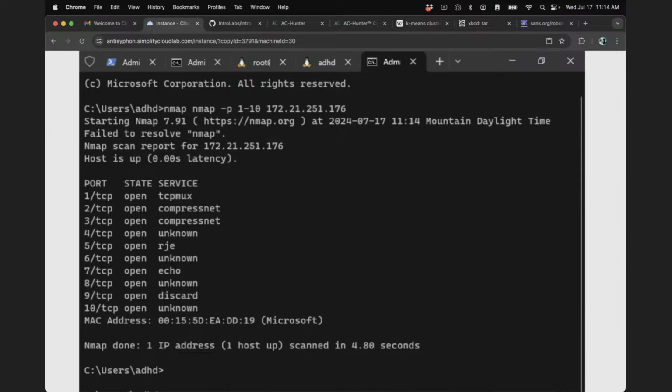Now, when Nmap comes back and says the ports are open, it's like we got TCP mux, compressnet, unknown, RJE, echo. It's just pulling these services out of its butt. It's not actually checking the service, looking into the service, fingerprinting the service. It's just guessing, based on the port number, that's what the service is.